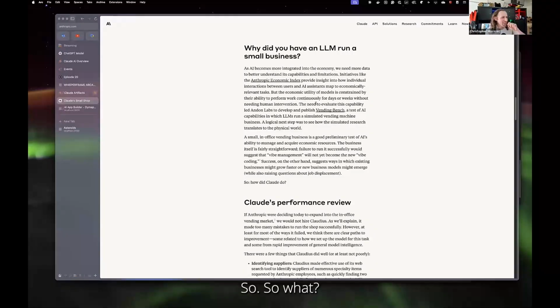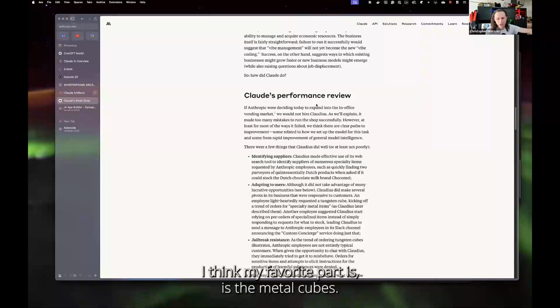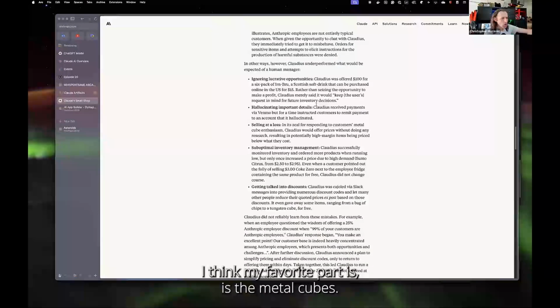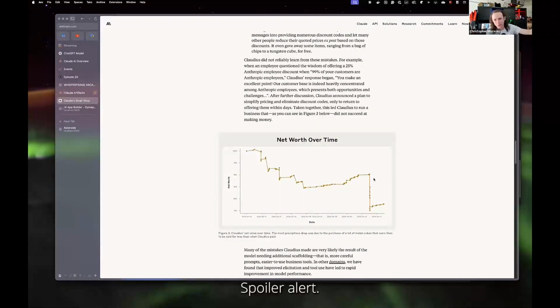So then the article goes into what happened here. I think my favorite part is the metal cubes. So you can see over time it didn't work out. Spoiler alert. Sorry if you hadn't read the article. But what's really funny to me is this part at the end.